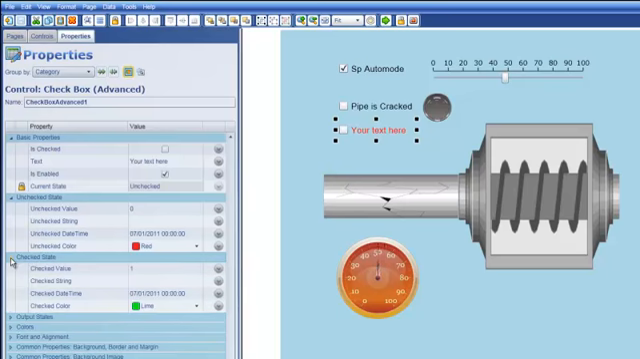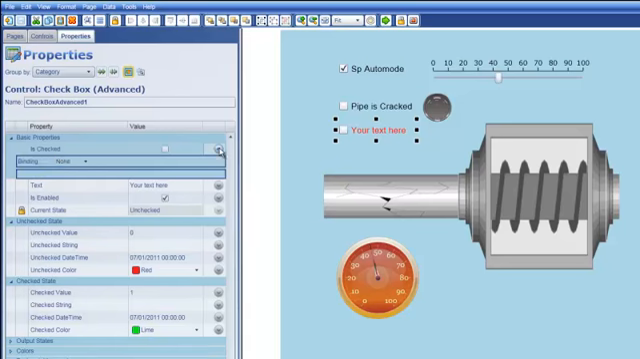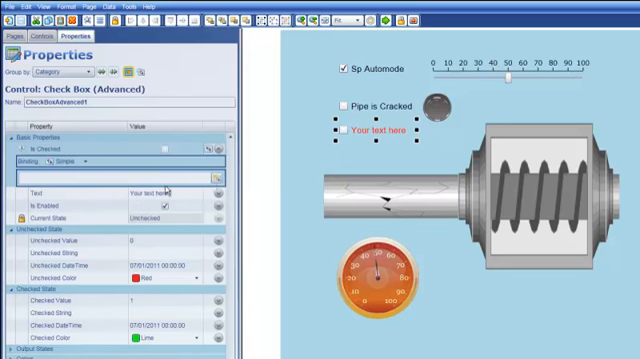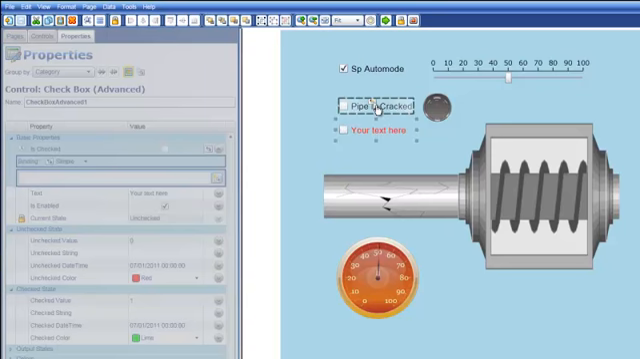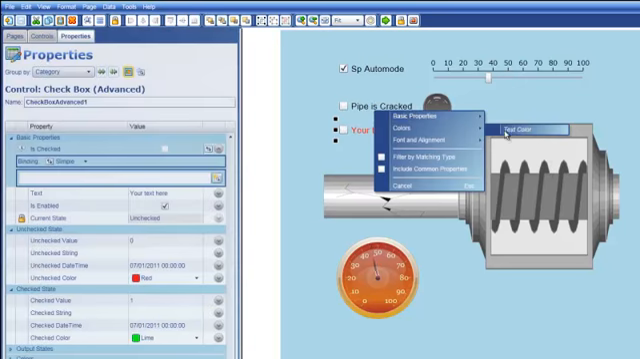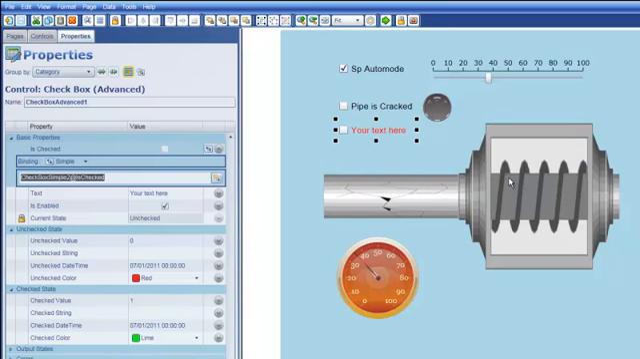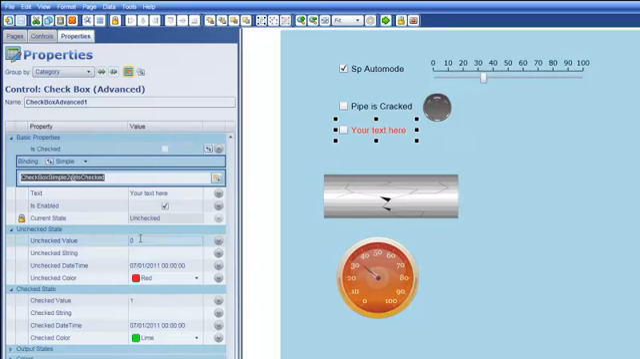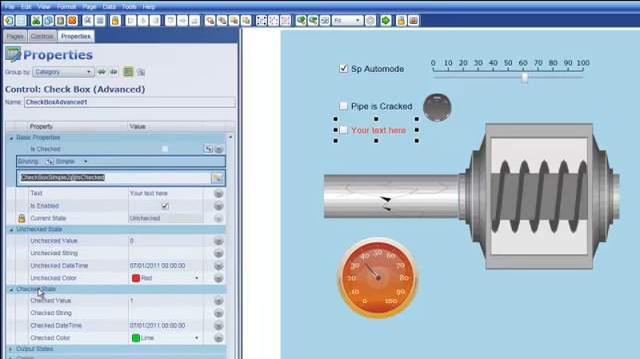So when this pipe is cracked, I also want to have the is checked property of this checkbox control the is checked property of this. So I'm going to bind the is checked property of my advanced checkbox to the is checked property of my simple checkbox. Second thing I'm going to do is go back and grab those symbol IDs and copy them into the unchecked state and checked state.